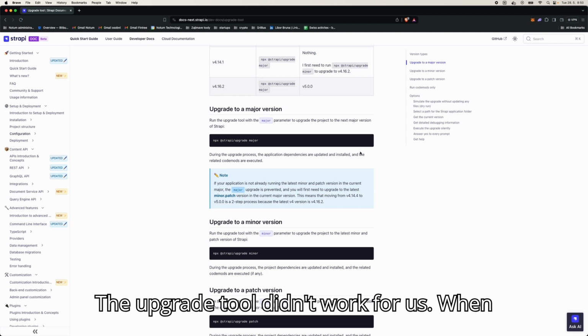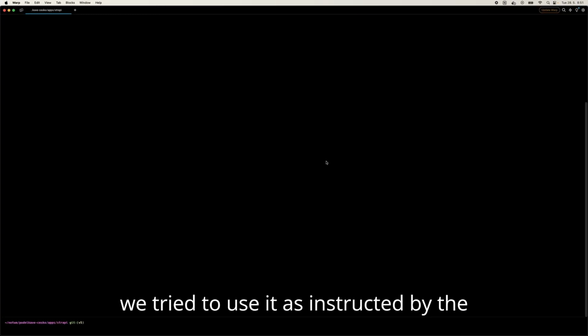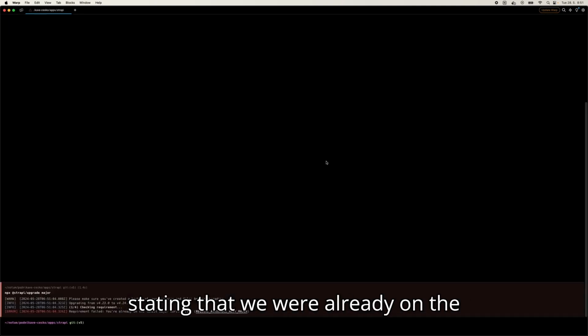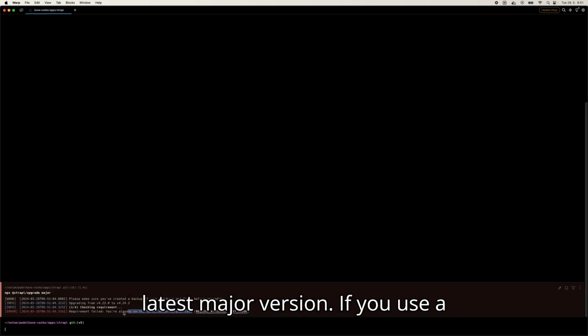The upgrade tool didn't work for us. When we tried to use it as instructed by the documentation, we received an error stating that we were already on the latest major version.